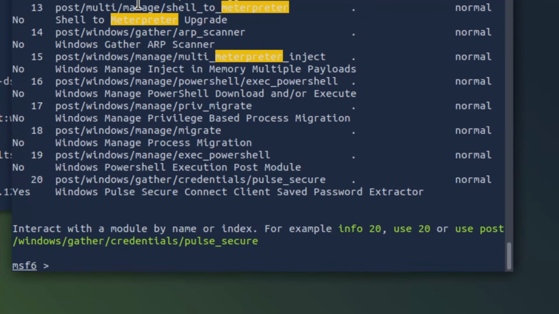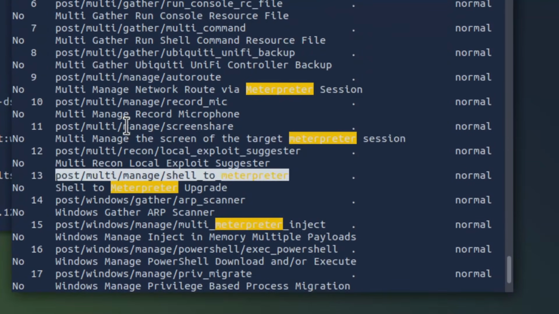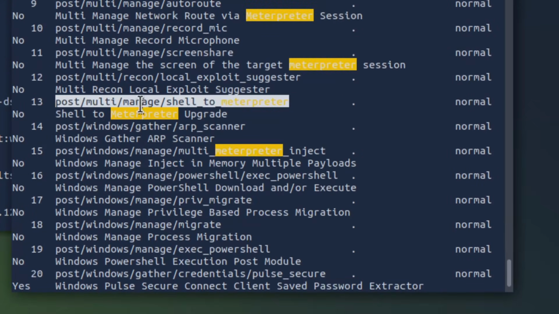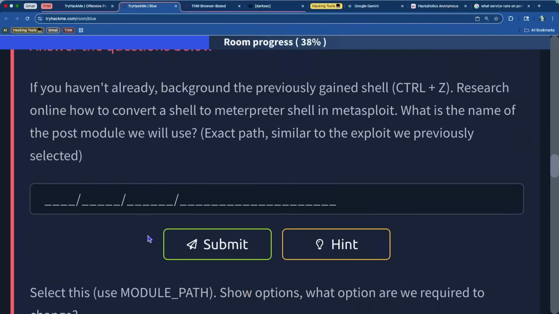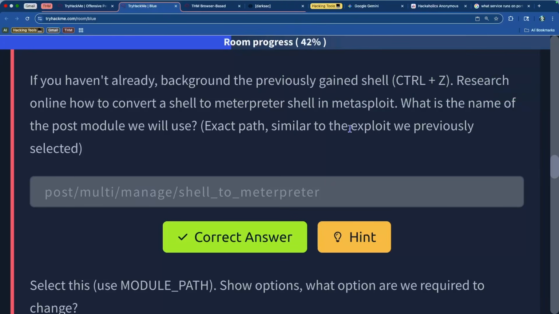There's only 20 responses, so that's really exciting. And there we go, post multi-manage shell to interpreter. That's the one I think that we are most interested in because it literally says shell to interpreter. So I think that's it. That's actually it. So post multi-manage shell to interpreter. So let's go ahead and try that out as an answer here. Okay, there you go. So that's the actual answer.